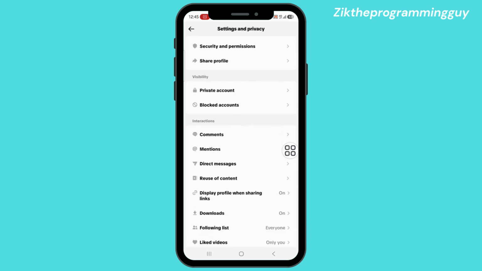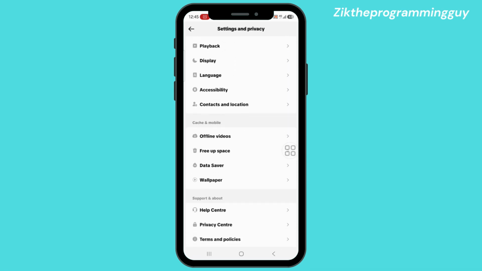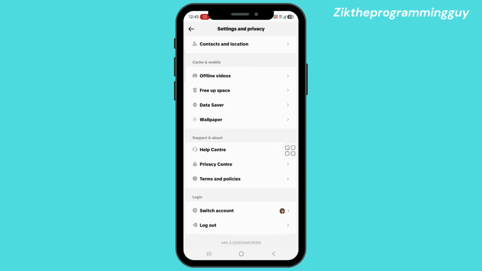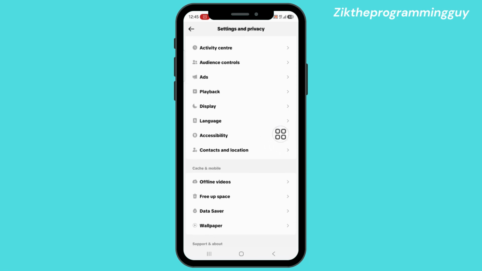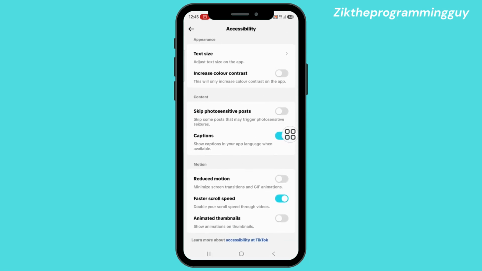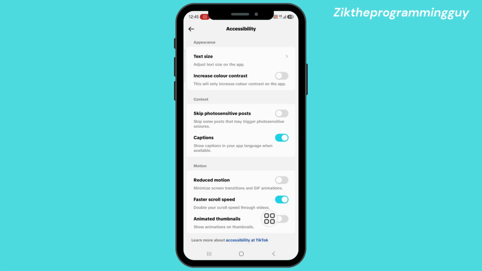Scroll down till you see accessibility. Yes, right here. Click on accessibility. You have to scroll down to animated thumbnails. Click on that on, and once you toggle this on, you'll be able to use live photos on TikTok.